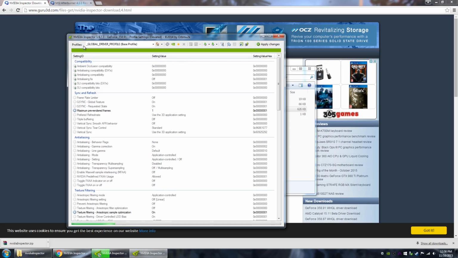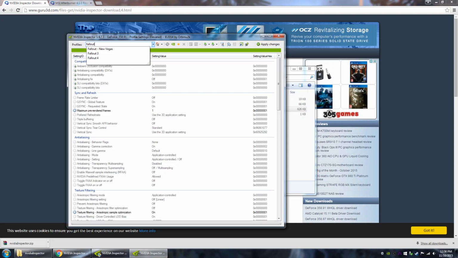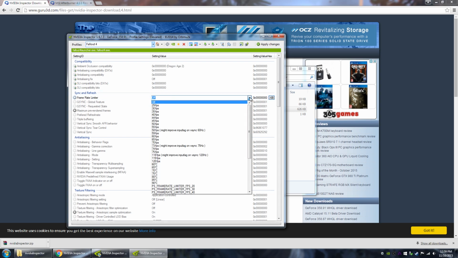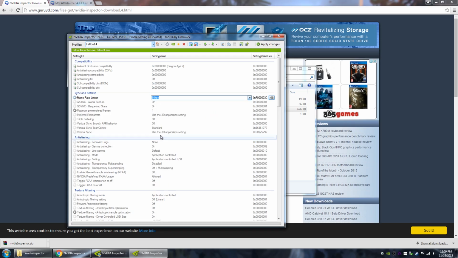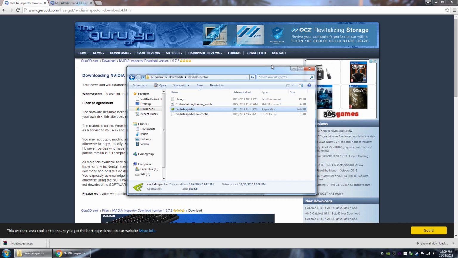Now under Profiles, you want to click the drop down arrow and type Fallout and click Fallout 4. And you want to find this frame rate limiter setting. What you want to do is click the setting value and a drop down arrow will come up. Click the drop down arrow and choose 60 FPS and click Apply Changes. And then you can close out of Nvidia Inspector. So that's the FPS capped with Nvidia Inspector.